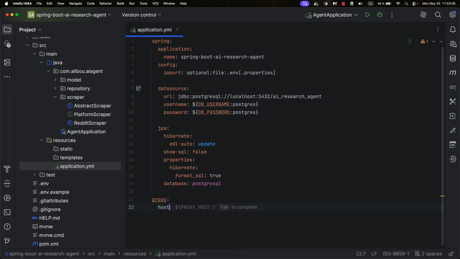So for the proxy, we need the host. So for the host, let's maybe just keep it empty for now. We will fill it with information later on, depending on the proxy provider that we will use. And the port, for example, let's say 99, just for that. And we will have, of course, a username. Let's call it also this way. And we have a password. All right. So this is the password.